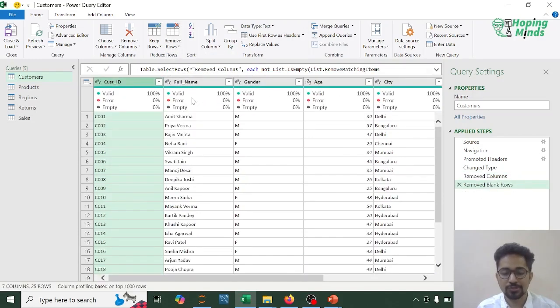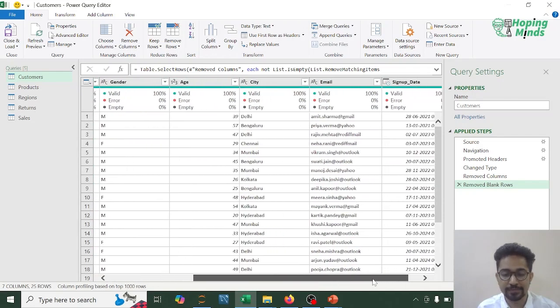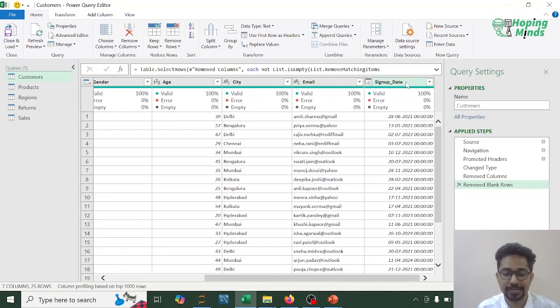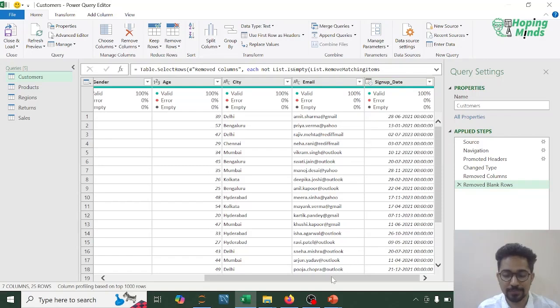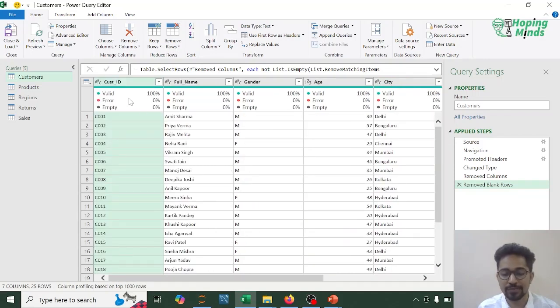So now all the columns in the customer table, namely customer ID, full name, gender, age, city, and even email and sign up date, all these columns contain 100% valid values. There are no null values, all values are valid. There are no errors and empty values.